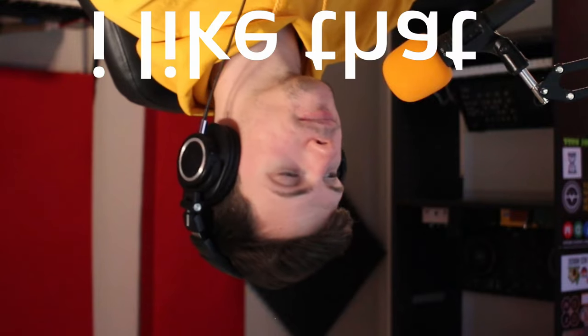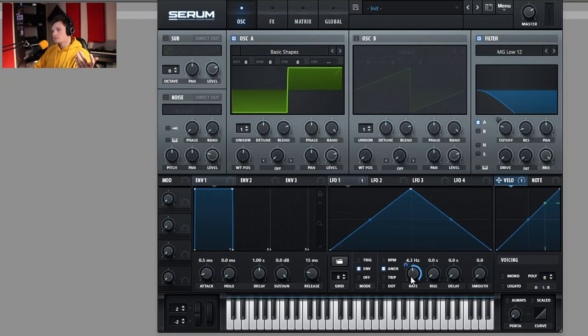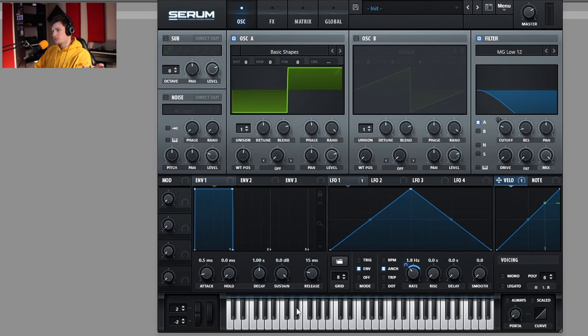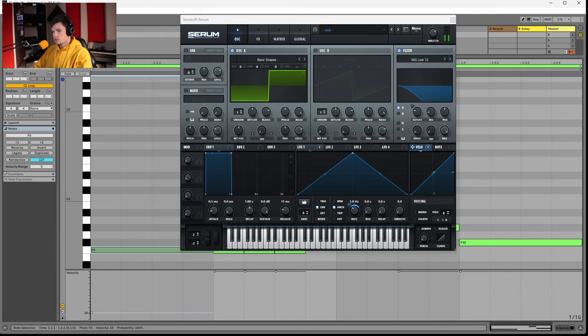Cool. I like that. Next, we're going to grab velocity and we're going to throw it on the rate of the filter. And just do something close to this and see what you get. So if we bring down the velocity, the note is a lot longer. And if the velocity is high, we know the note is going to be a lot shorter.